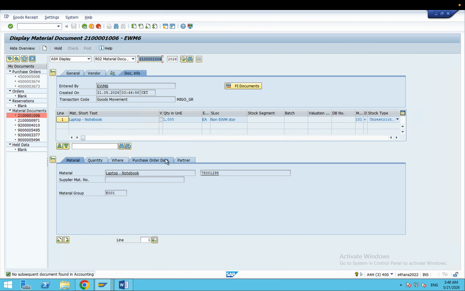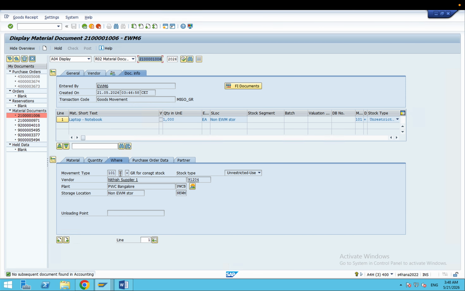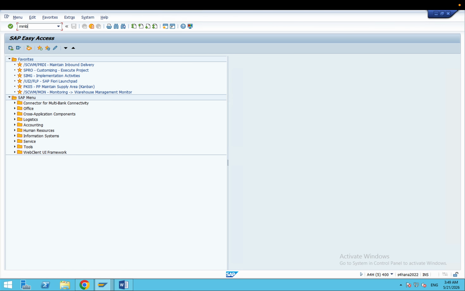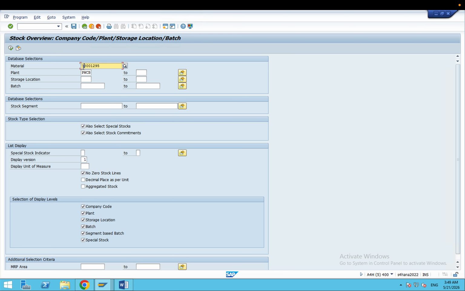Now you can see the vendor, the movement type, and the special stock indicator. Where can we see the stock once you receive it? Which transaction code? MMBE. Go to MMBE and enter the material number and plant. I'm not entering anything else, just the material number and plant, and execute.